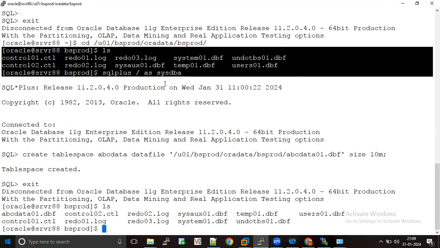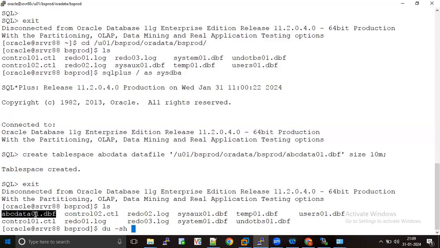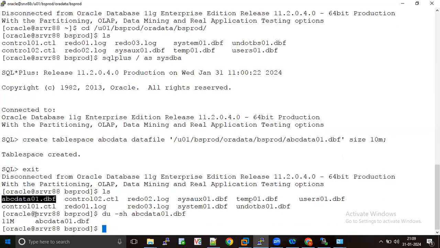If you compare, earlier we had 10 files, now we have 11 files. If you want to check the size of the file, you have to give the command du -sh. Approximately you can see 11 MB. We gave 10 MB, but by default it is considered 11 MB. So this is the size.